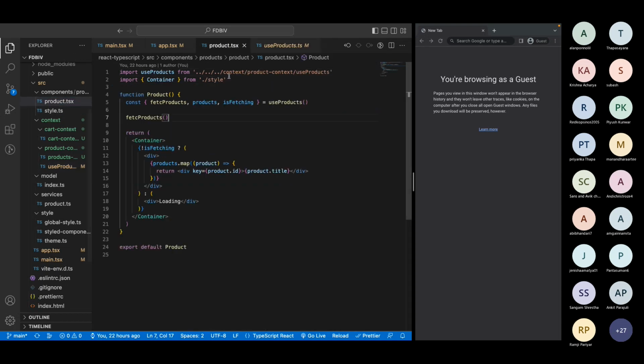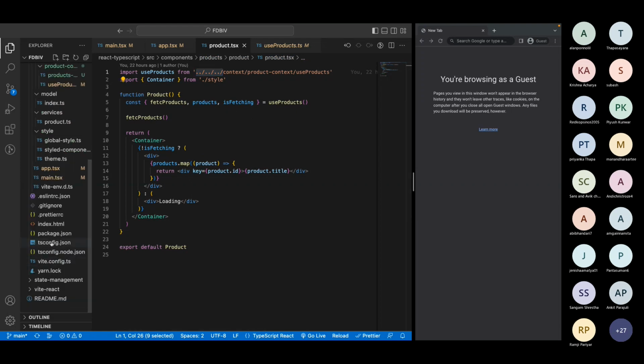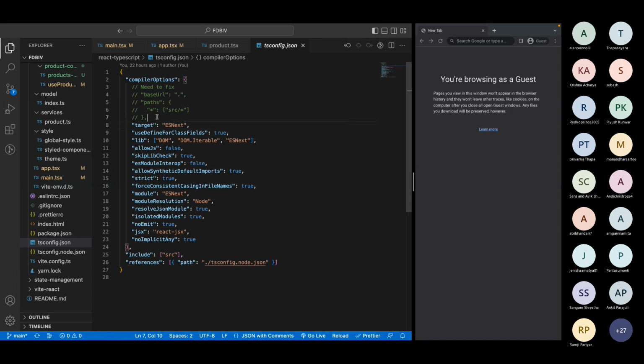Yeah, but yesterday we saw some issue there, right? Let me try to fix it if possible. What we did is we wrote this base URL here. Did any of you try to fix this issue, guys? Let me see.